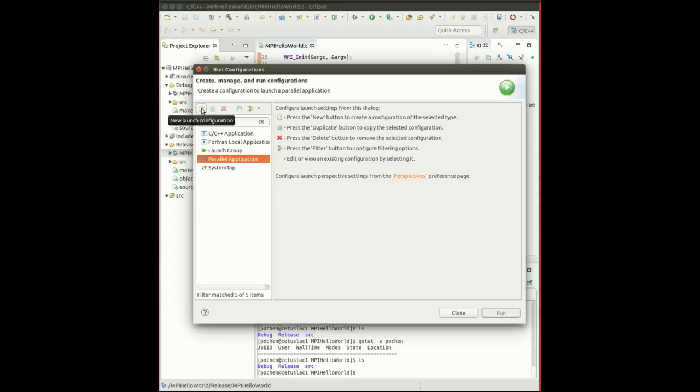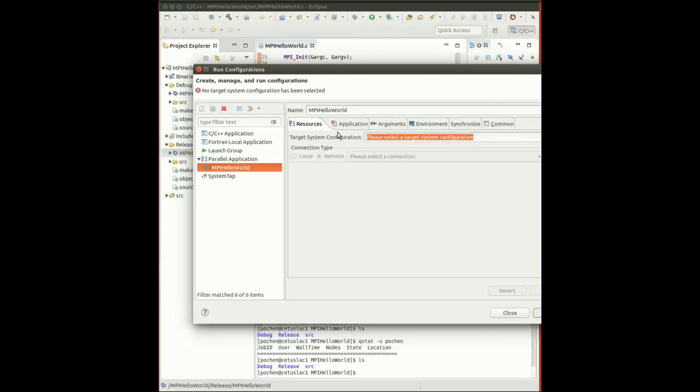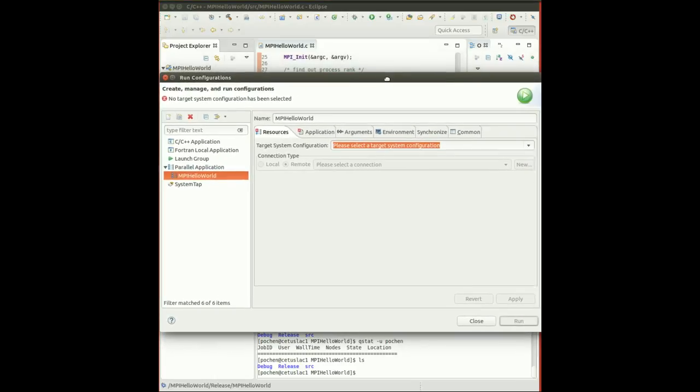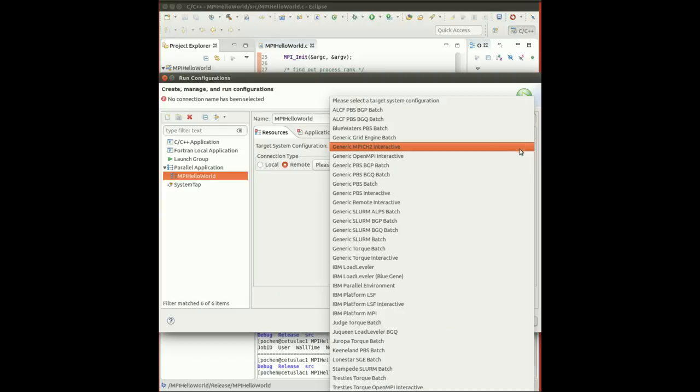We'll click on this new launch configuration button, and now it's going to give you lots of tabs here. The name of the run configuration is MPI hello world. We're going to keep using that. And then in the resources tab, we have to pick a target system configuration. So if I click on this drop down menu, it's going to give me a bunch of choices. All these choices are actually different kinds of job management systems.